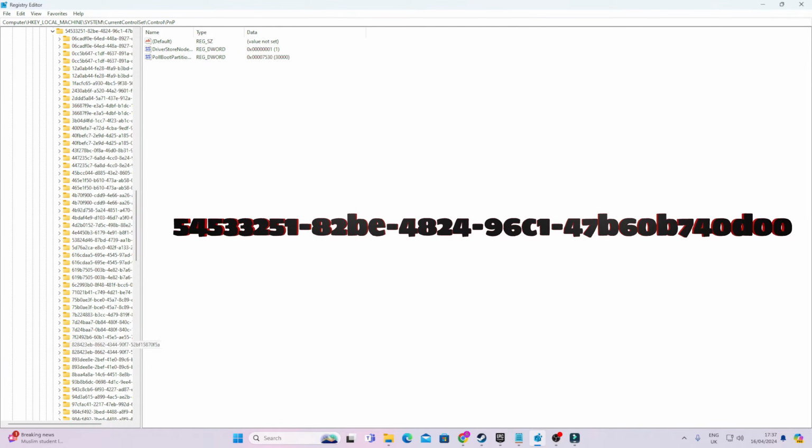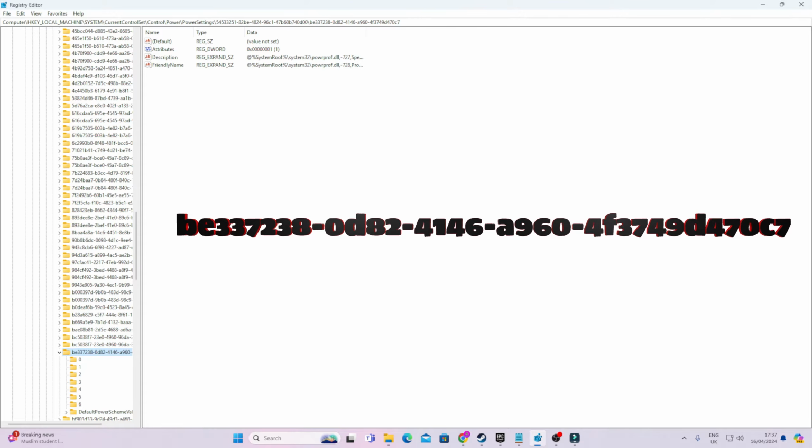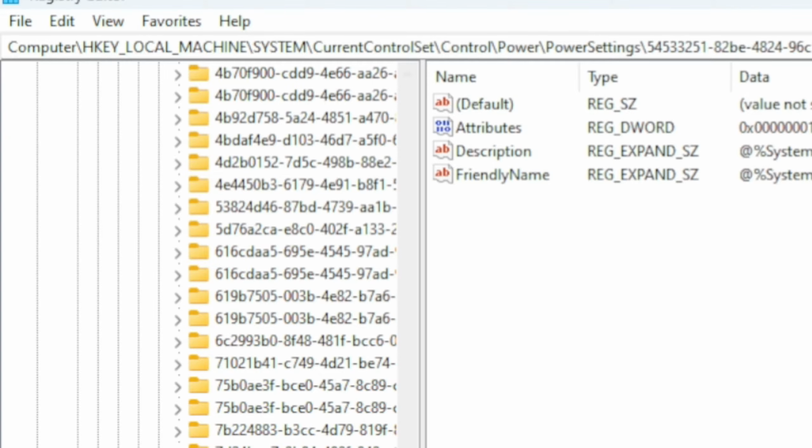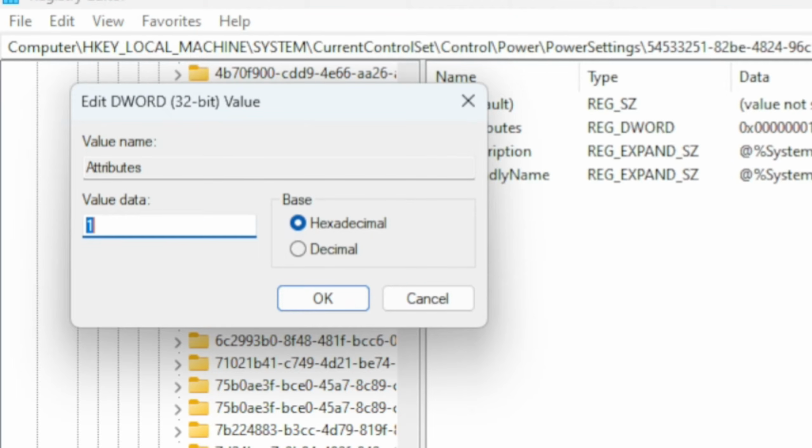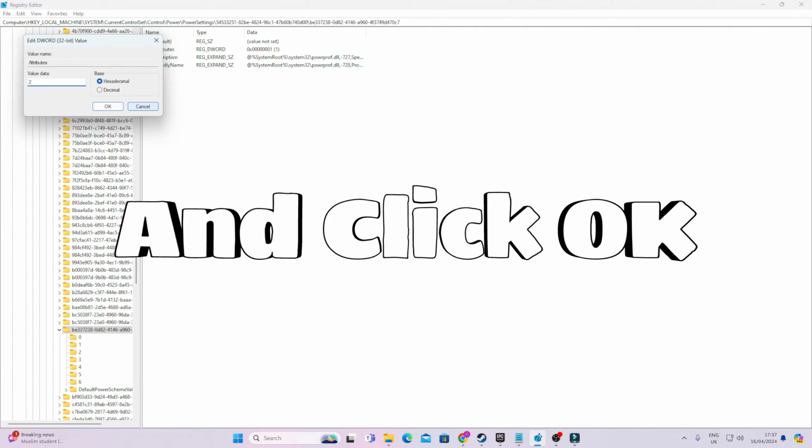I'm not even going to attempt to read this one or that one. This will all be copied in the description, so you can just copy and paste it. It will be easier. Now once you are here, you can set your attributes to 2. Now you have the hidden power setting.